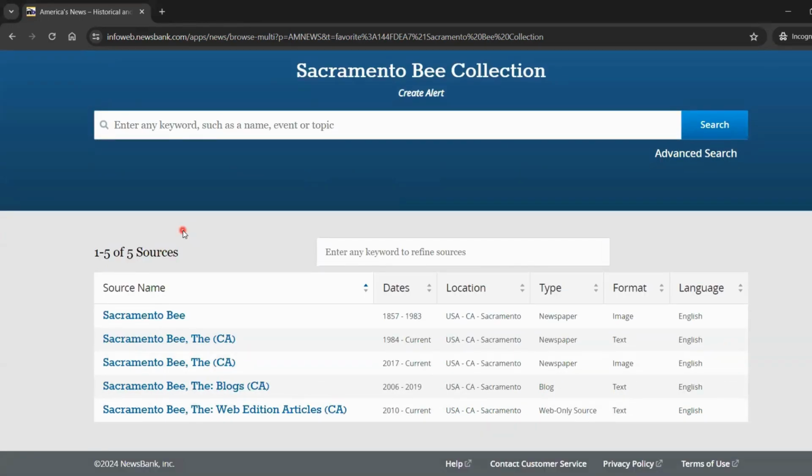To see the full image newspaper, you will select the source that has the date you wish to see with image under format. So let's look for the June 1st, 2023 issue. I will select the third link down as it has the correct date ranges and is for the image version.